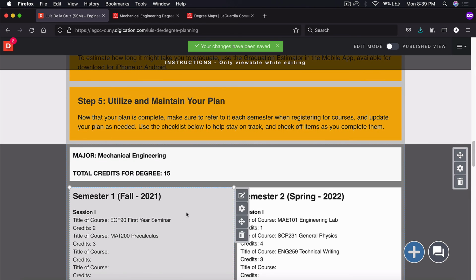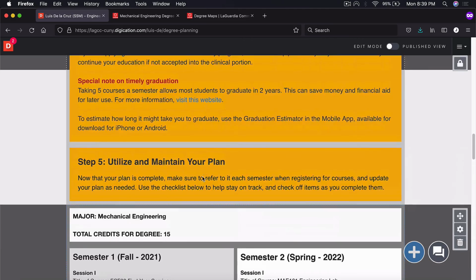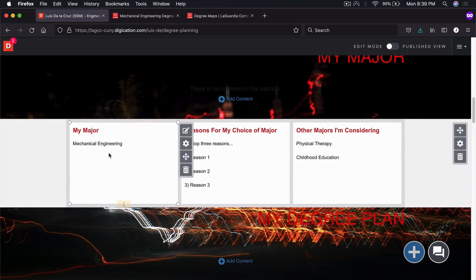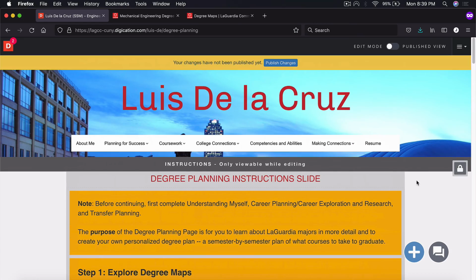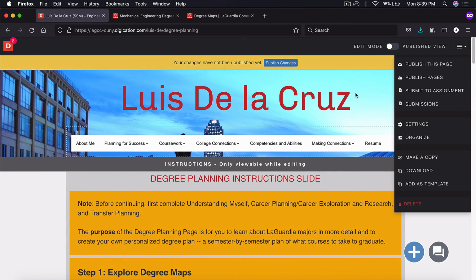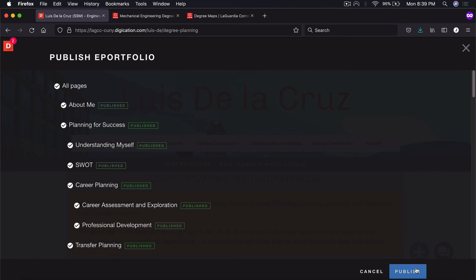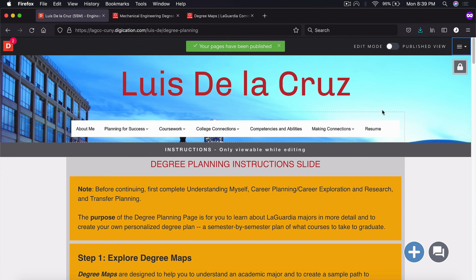Just make sure that you complete every single box, this box, this small box over here, and also these 3 boxes. If you miss one of these boxes, that is going to be considered incomplete. One more time, I'm going to click publish pages, publish, and that's pretty much the assignment for this week.